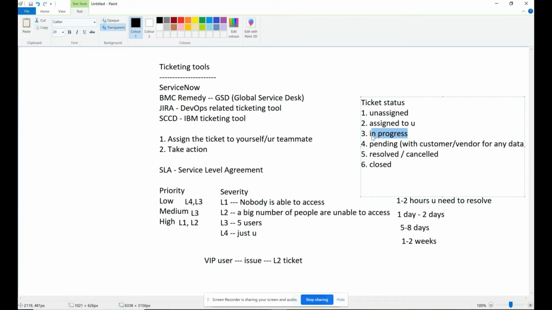Even in progress, you cannot keep it for a long time. It's not a good thing. If you need some data, put it pending. For example, you ask the end user, can we have a screen sharing session? I'd like to see how the issue is occurring, and I'd like to fix it directly. Then the user says, not today, I'm busy.